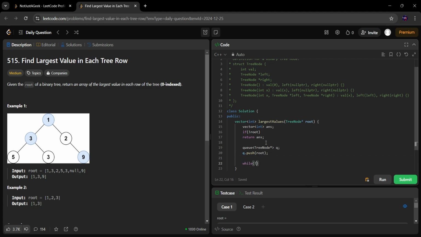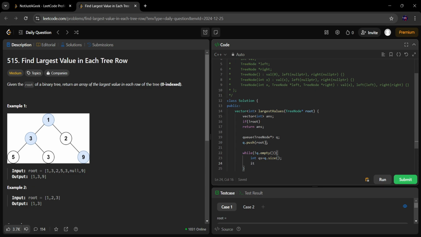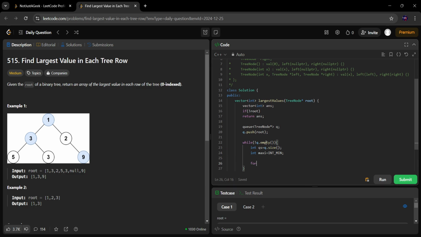So while the queue is not empty, iterate through the queue. I'm going to store the size for the current queue level. Let's define our maximum variable where we're going to store the maximum for the given level. We're going to initialize it with something which is very small. Then we're going to iterate through the current level. Initially the size will be 1 because we have only the root in it.